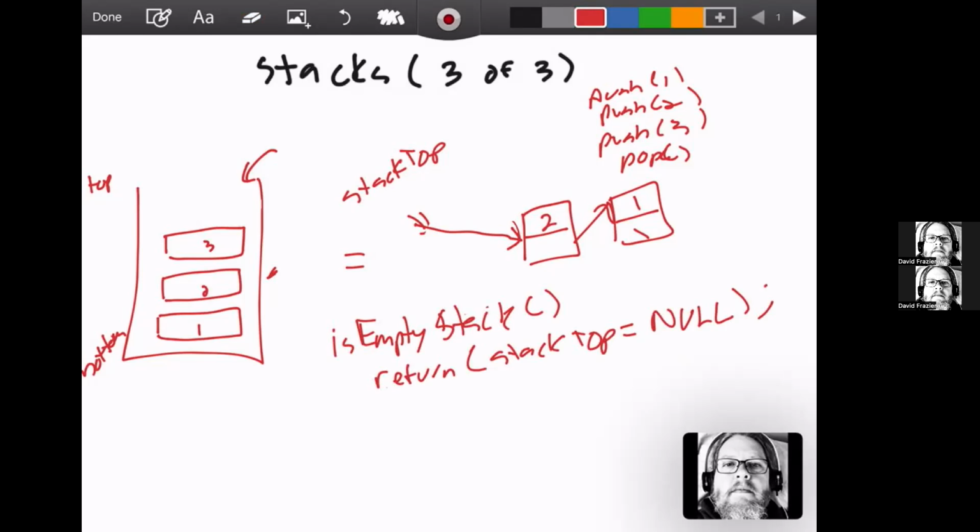The is full stack doesn't really have any meaning, right? Because as long as we have memory, which we're probably not going to run out of, you can keep pushing as many items as you want. So the stack doesn't really have any limit on that. So on the is full stack, you just return false. That's all there is to it.